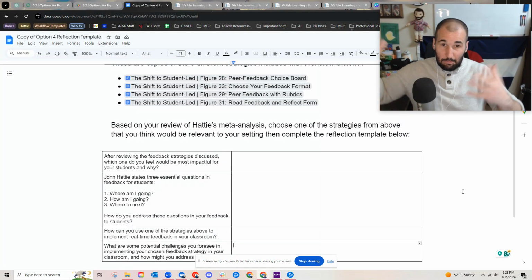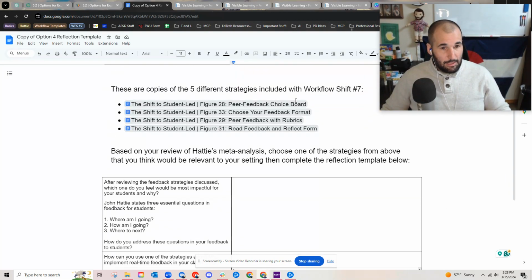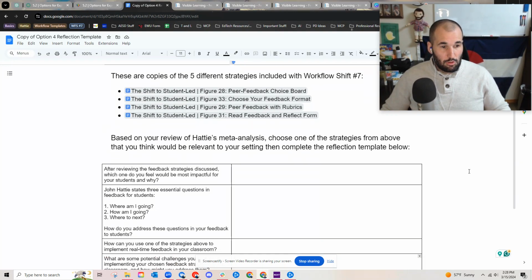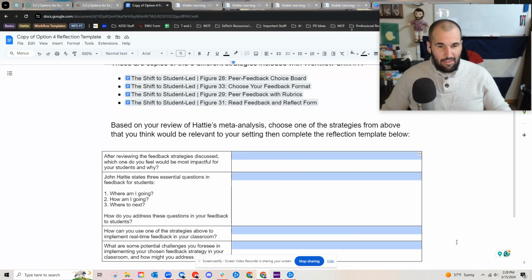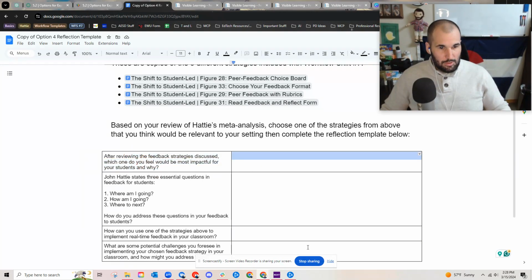So you're going to explore the Hattie resources for 10 to 15 minutes. You're going to make a copy of this document, choose one of these strategies from Tucker and Novak to focus your learning, and then do some reflection on how that applies to your classroom by answering these questions over here. So after reviewing the feedback strategies discussed, what would be most impactful for your students? Answer that question right over here. All right, you can move on to the next module.